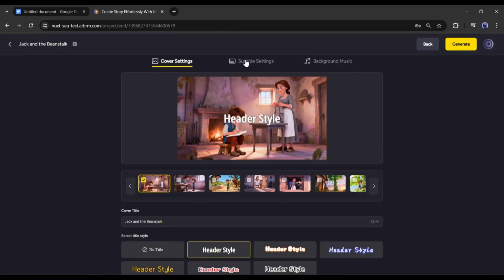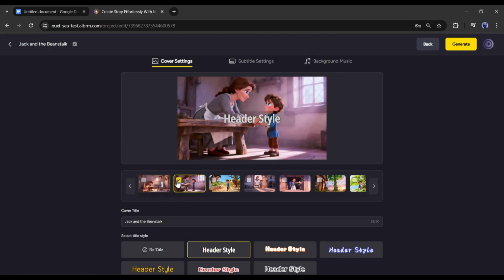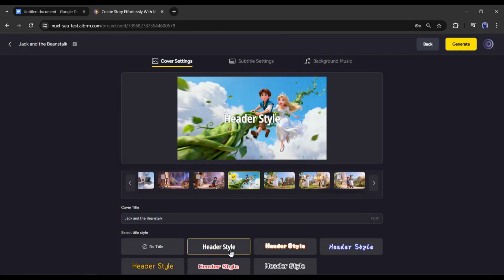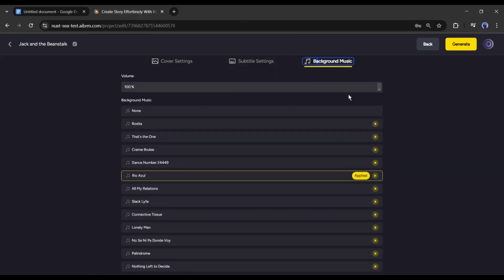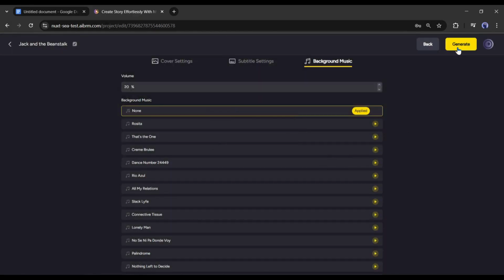Okay, in the next step, we have to set the title, subtitle, and BGM. You can change the title style, font color, and style. Once done, set the subtitle settings. In the end, set the BGM. You can customize the volume and track. Once everything is set, click here.